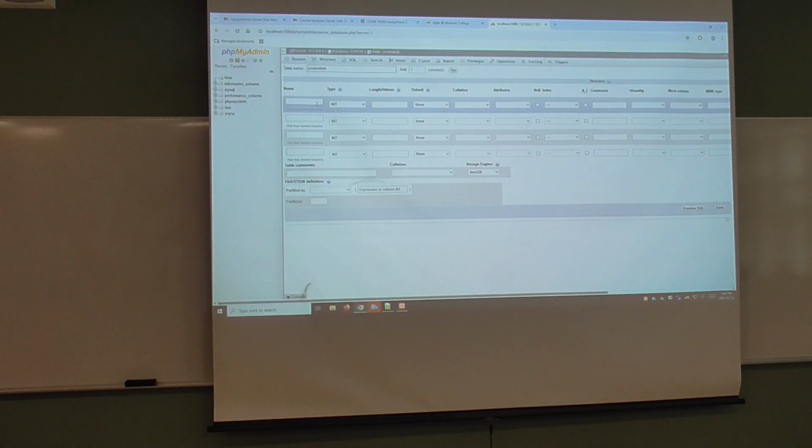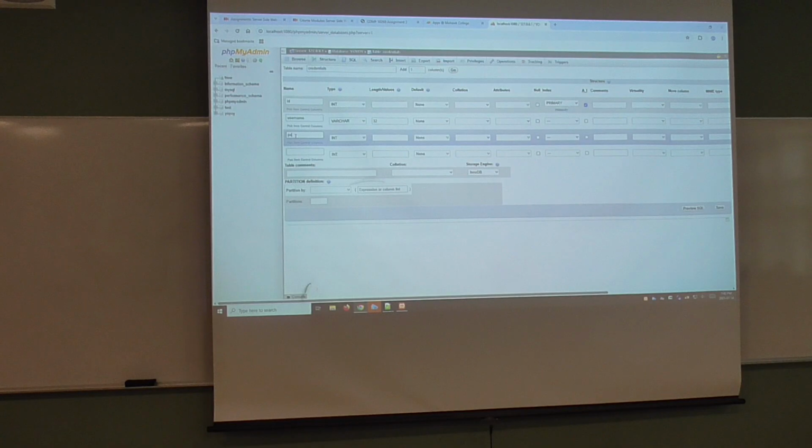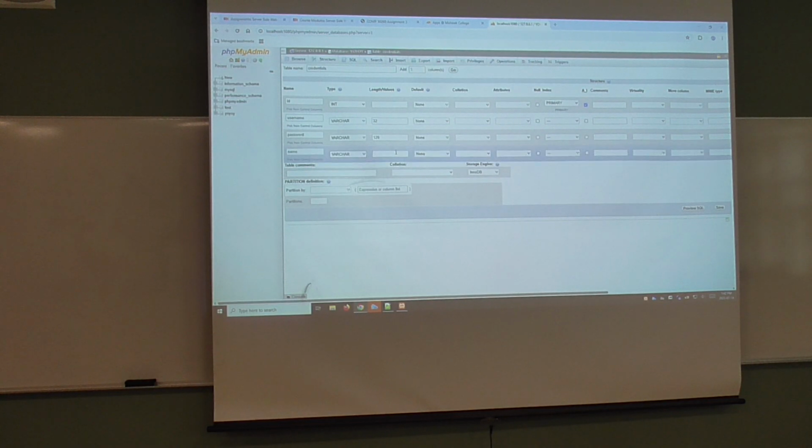There we go. Let's make ID, auto-incrementing primary key. Let's make a username, varchar of size 32, that should be long enough. Password. Let's make this a varchar of 128, so that nobody, even in the future, can crack it forever. And then name. People sometimes have long names. There we go.